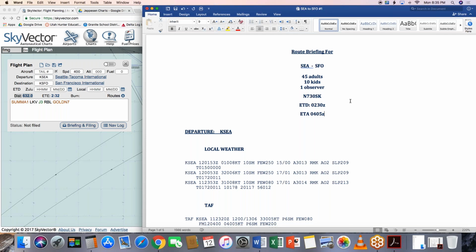I'll section off the box. I'll just write estimated. Okay. Now we're going to figure out our fuel. So what are the things that we need for weight and balance? We need a fuel load, we need our passengers and our cargo.